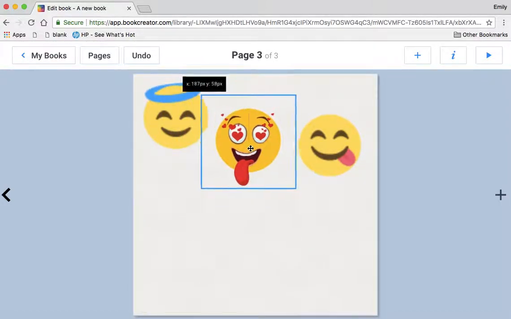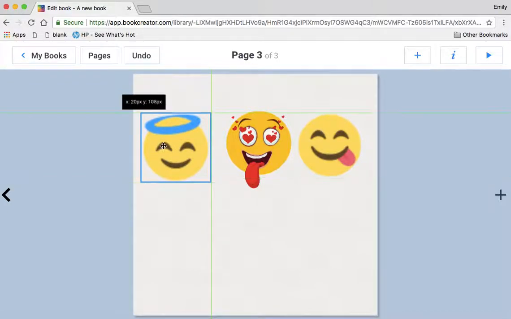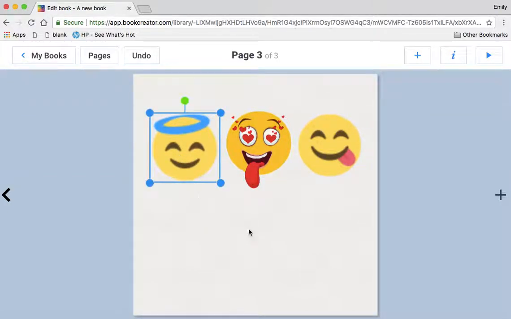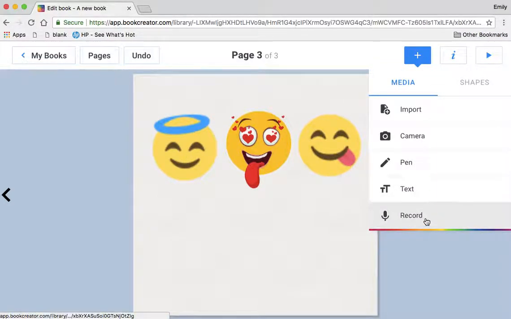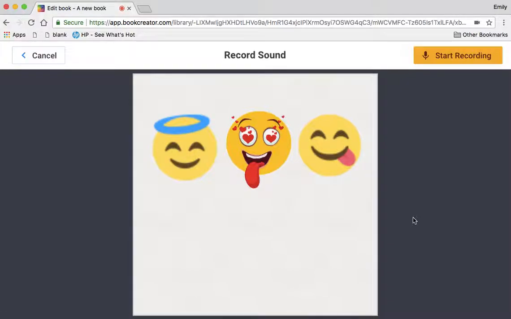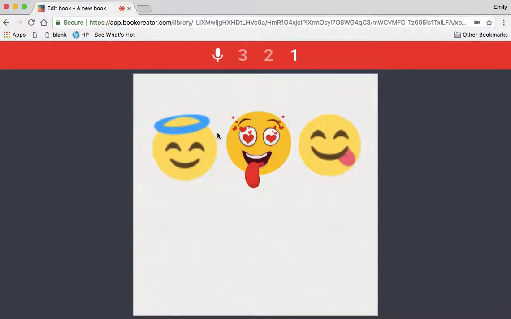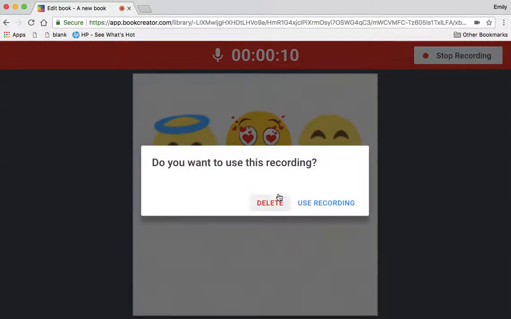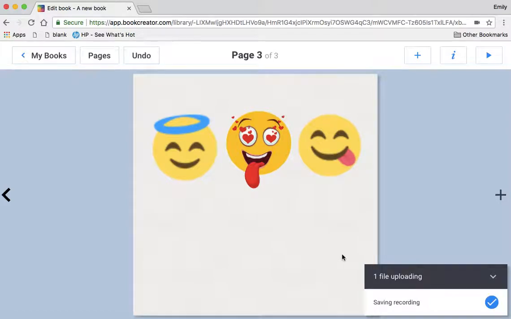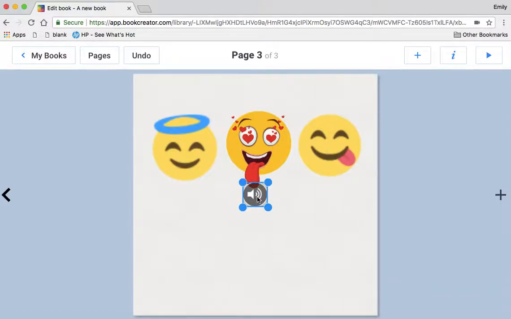And imagine that I then wanted to have them come up and tell me a little bit about their self-portrait. So I've taken a picture of what they've done. You can then, there's this really cool feature, it's called record. So you can record and say, hi, this is me. I chose the angel emoji because I always try and be a super great kiddo. And you're like, that's cool. It uploads the file. Boom.